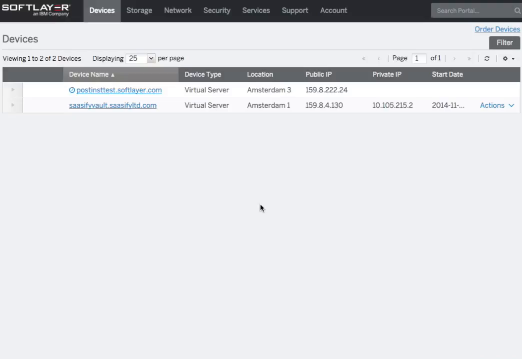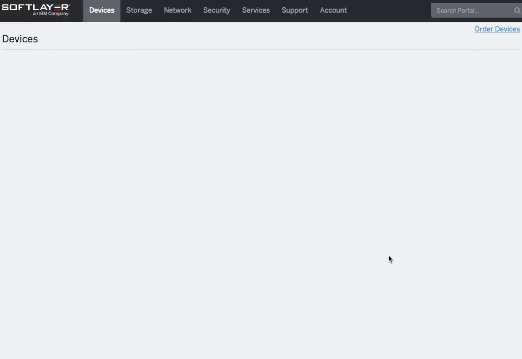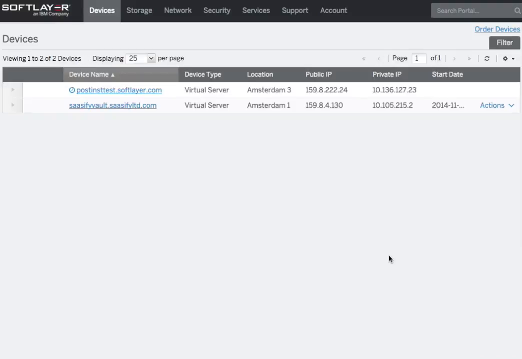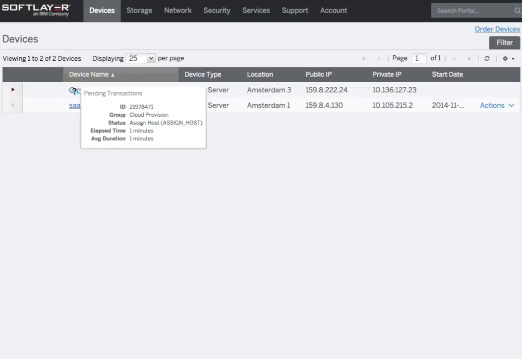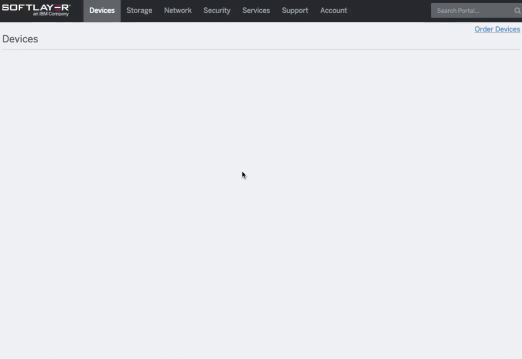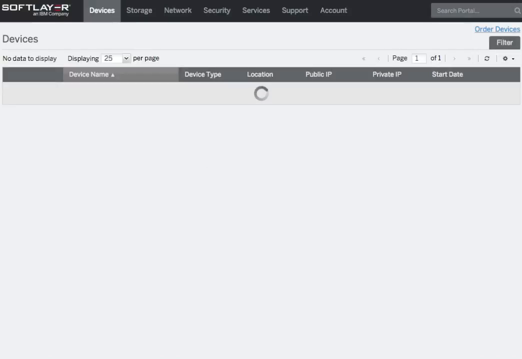All things remaining equal, that will come back to us in a few minutes and we will be able to just SSH in. So it'll be right in the middle of provisioning this. Give that a couple of minutes. It takes no more than about 6 to 8 minutes and our new virtual machine will be there.